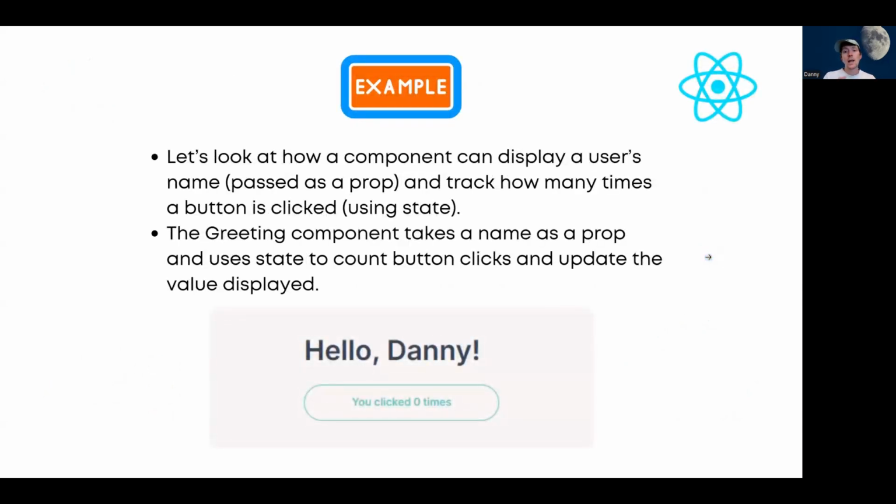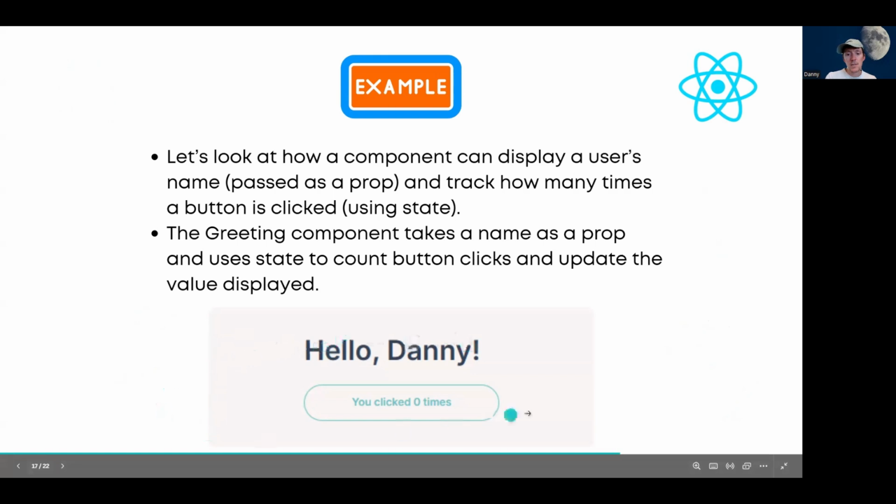So let's look at how a component can display a user's name passed as a prop and track how many times a button is clicked using state. We'll call this the Greeting component. It takes a name as a prop and uses state to count button clicks and update the value displayed. It will ultimately look like this when it's rendered.